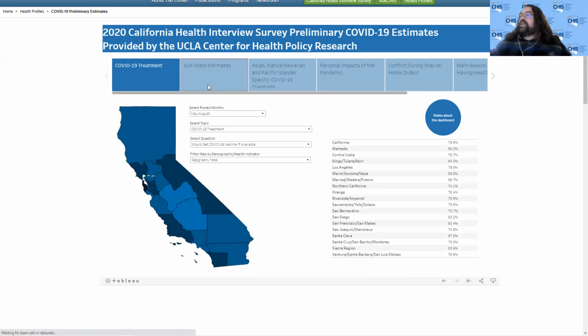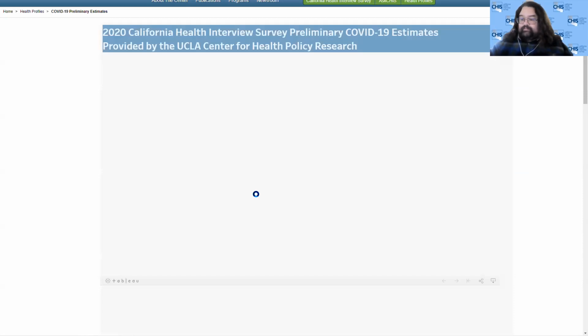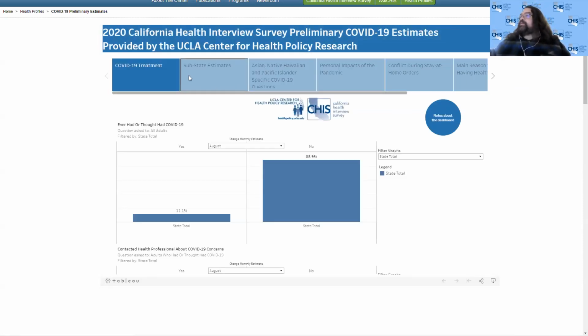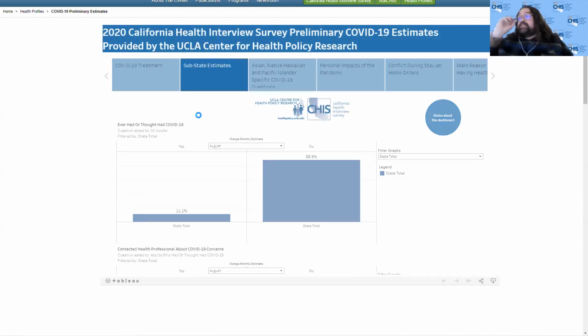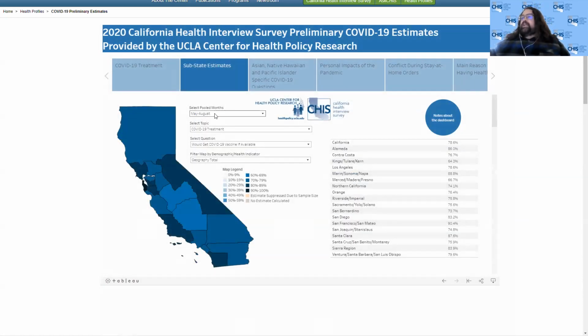Going to our sub-state estimates page. Spinning wheel. Going back to our sub-state estimates page. You see here that we have these sub-state estimates. Some are a county, some are essentially combined county groups. We have them pooled for May through August or May through June.